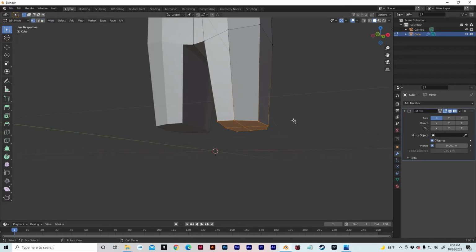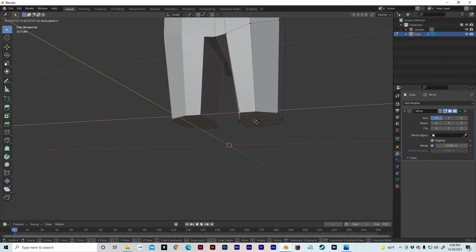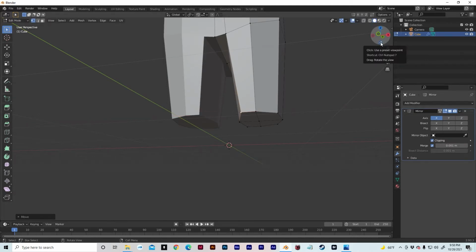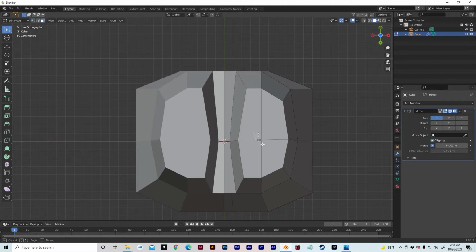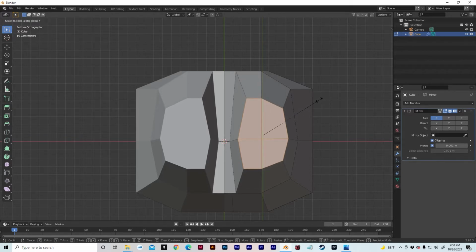Hit 1 to go into vertices mode. I'm going to select this vertice, bring it in a bit. It's actually, let's look at the Z-axis from the bottom. Yeah. Hit 3, go to faces mode, select these faces. This is the bottom of the pant legs. S to scale, Y-axis. I'm going to scale these down a bit.